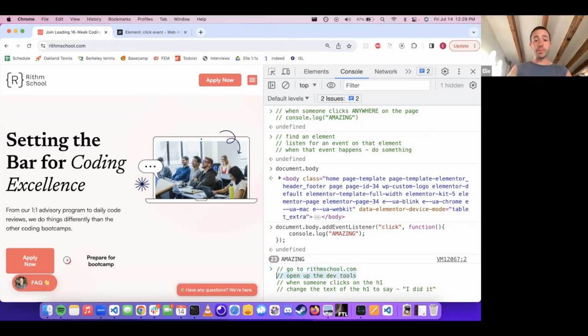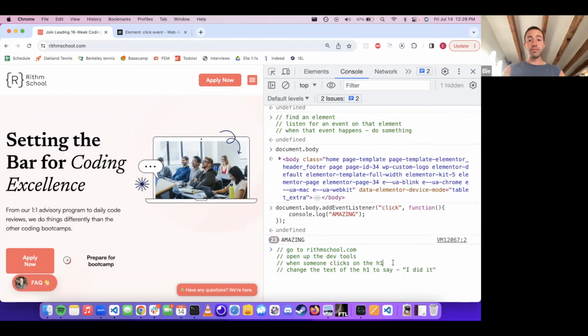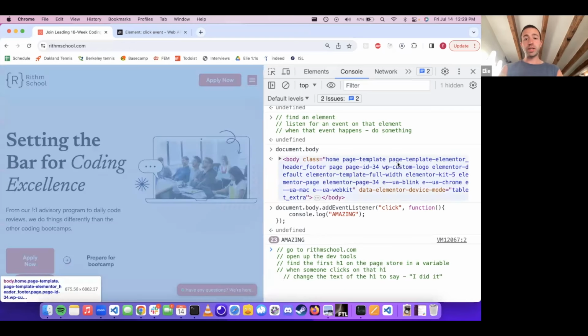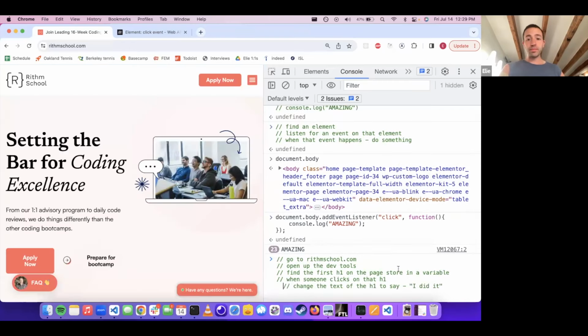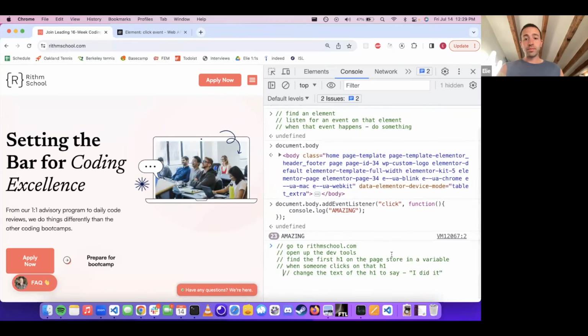Go to rhythmschool.com, open up the DevTools. When someone clicks on the H1, what do I mean by that? Maybe first, find the first H1 on the page and store it in a variable. That'll make it a little bit easier. When someone clicks on that H1, change the text to say, "I did it." So in order to find things, we're going to have to use document.querySelector. In order to listen for that event, we're going to have to use addEventListener. And in order to change the text, we're going to have to use innerText.